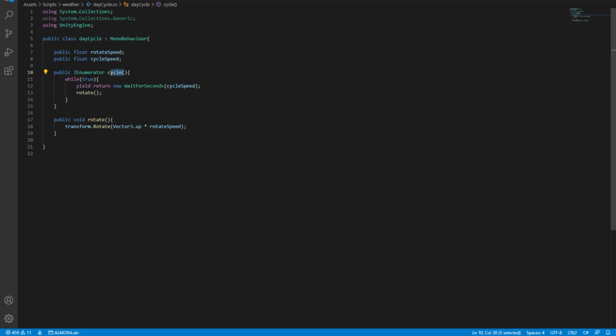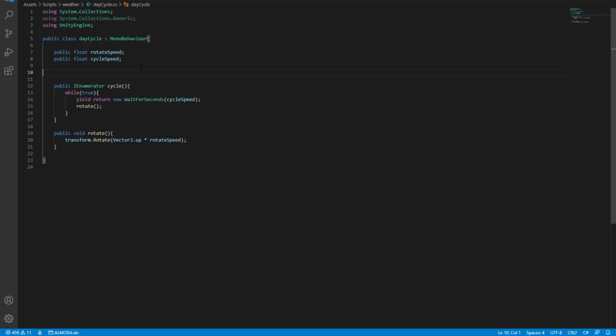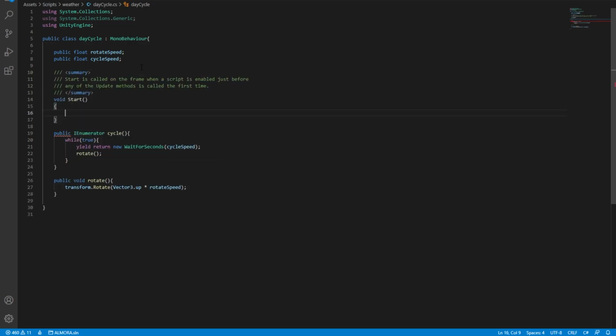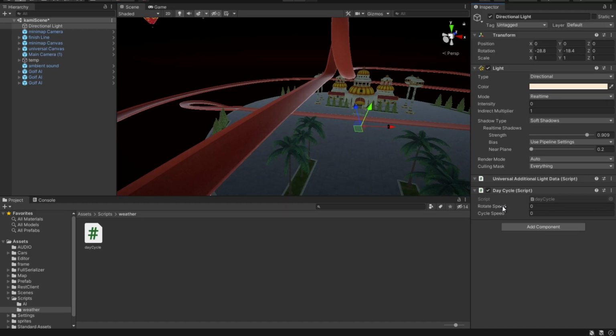And now all we need is to start this coroutine. To start it, we need a Start or Awake function. So we're going to build a Start function. In the Start, we're going to say StartCoroutine. Inside the brackets, we're going to pass in our cycle. And now, of course, we have a rotate speed and a cycle speed. Let's set this cycle speed to 0.1 and let's set this rotate speed to 1.